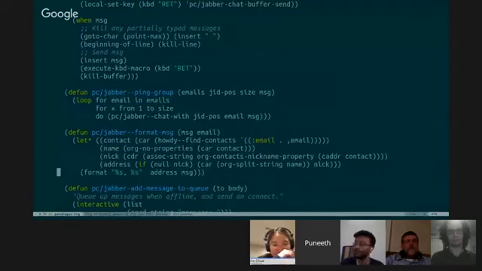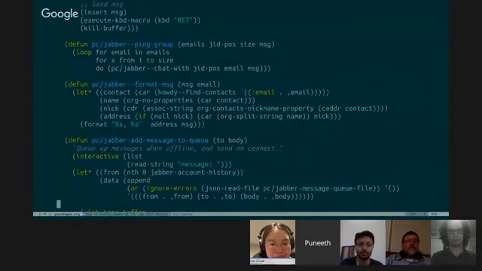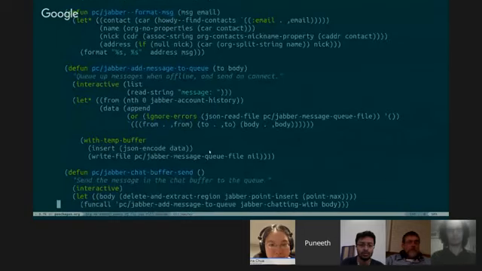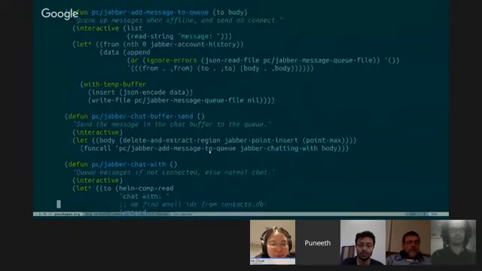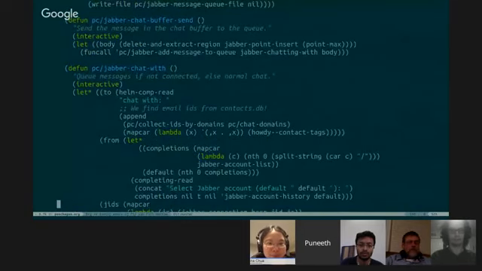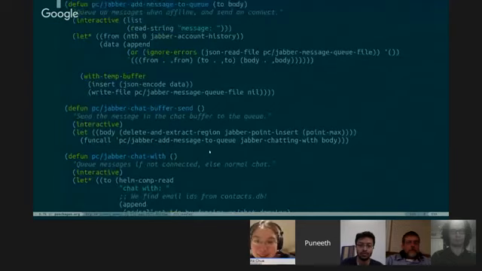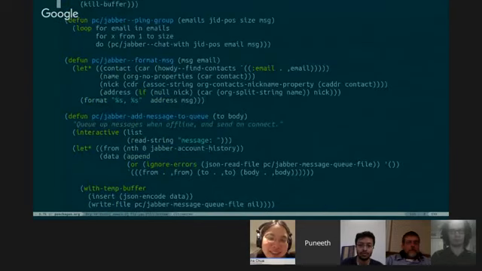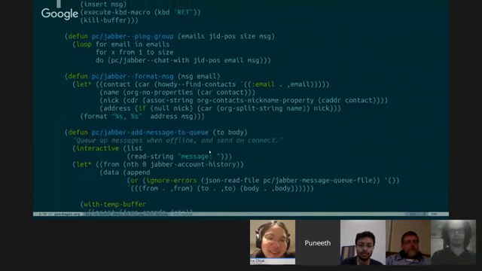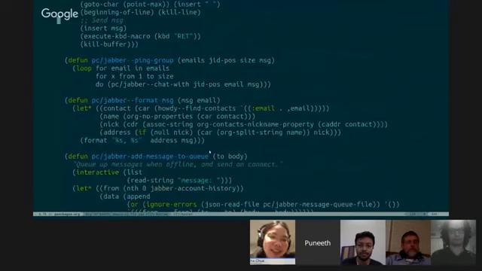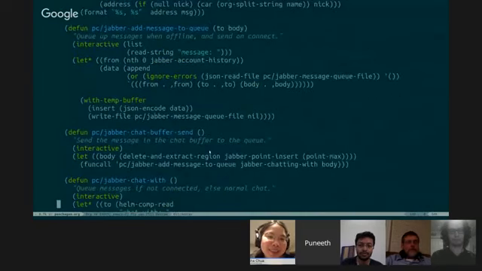Yeah. So it's split up into a bunch of different functions. I'm not sure what I can show here. Oh, I see you've got some convenience functions for filtering your org contacts by various criteria like domain or tag. Yeah, exactly. And then you have the functions for actually sending things through Jabber.